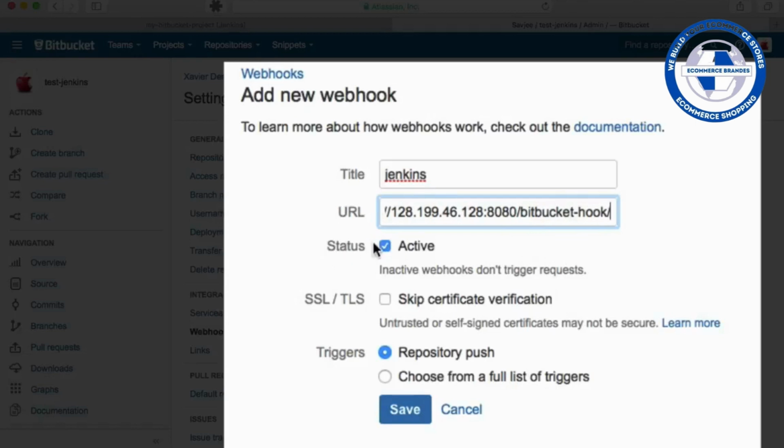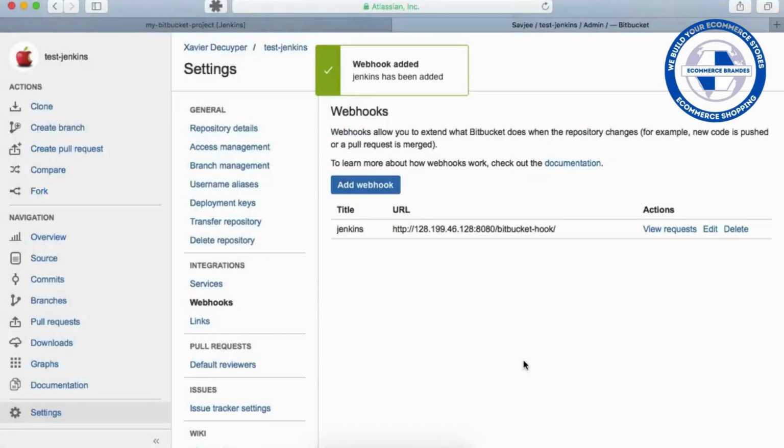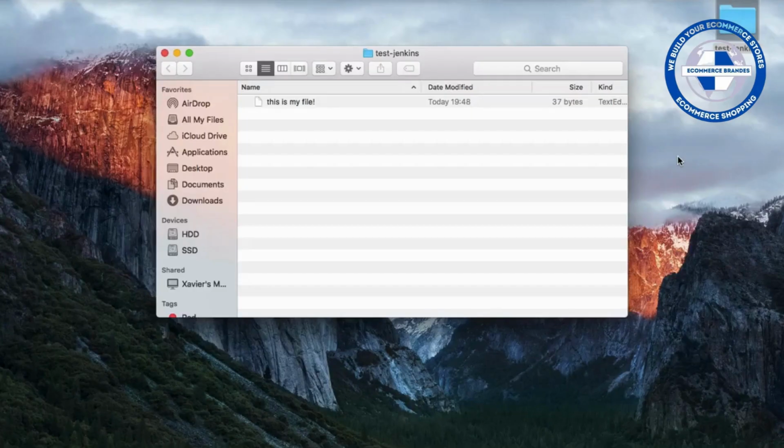We keep the status active because obviously we want the webhook to trigger. We don't need SSL or TLS, and we want to trigger every time we push to our repository. So I'm going to click save, and now we're ready to test our webhook. To effectively test our webhook, I'm going to change the contents of the test Jenkins repository, make a new commit, and then push that commit to Bitbucket to see if it notifies my Jenkins installation of the change.